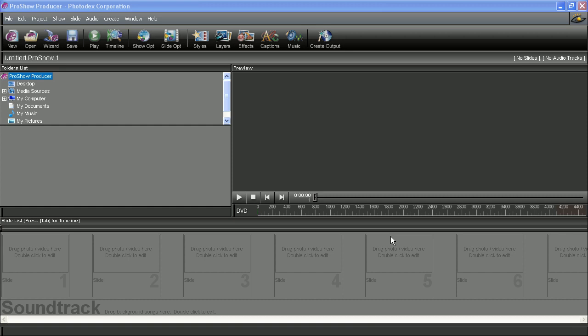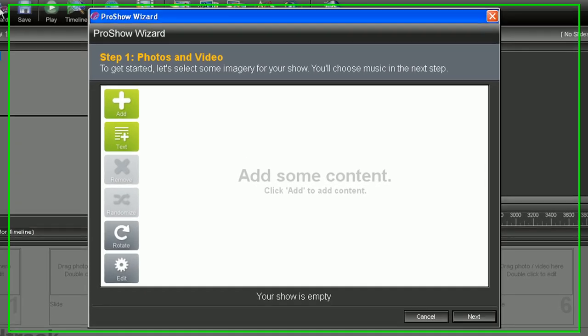Welcome everyone. Today we're going to explore how to customize themes in the wizard. To start, let's open the wizard by clicking on the wizard icon here in your toolbar.